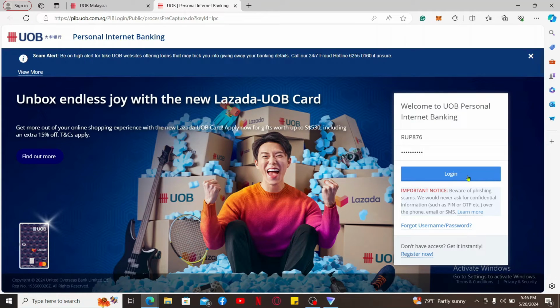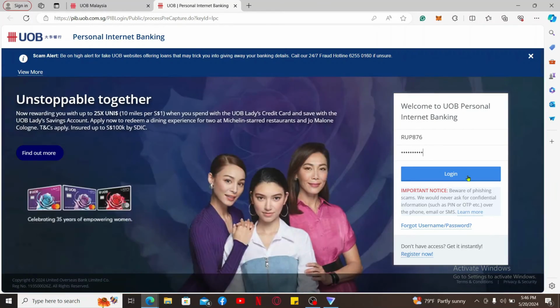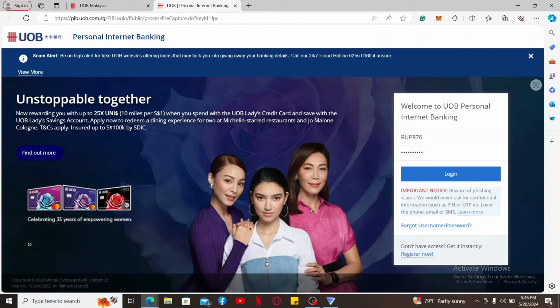Remember that while canceling your credit card, you might need to confirm your identity or provide a reason for closure. So that is how you can easily cancel UOB credit card online.